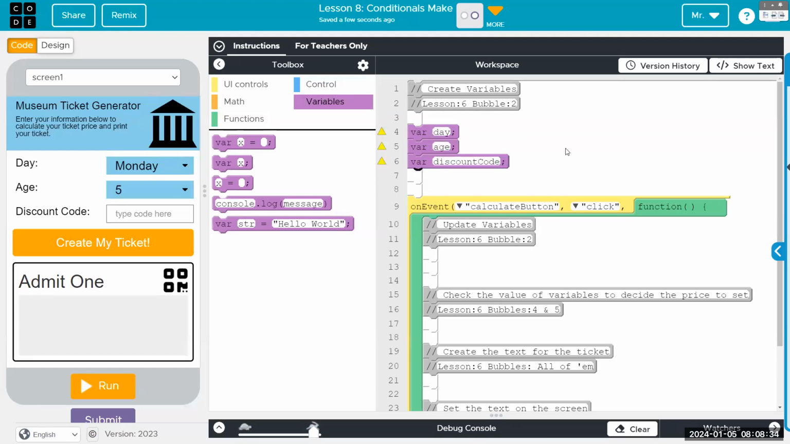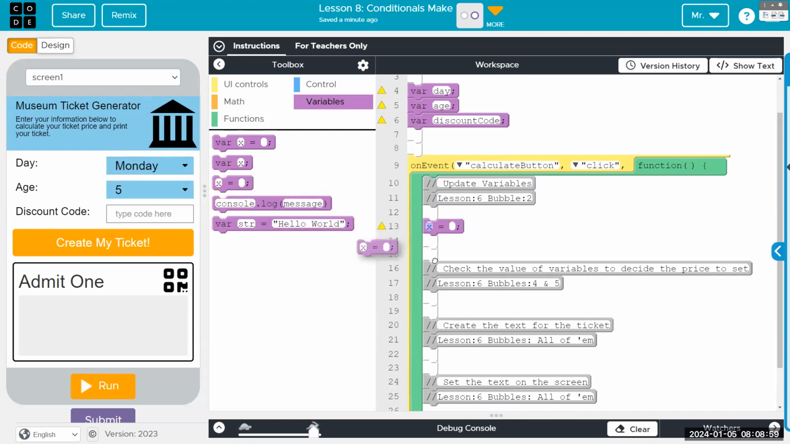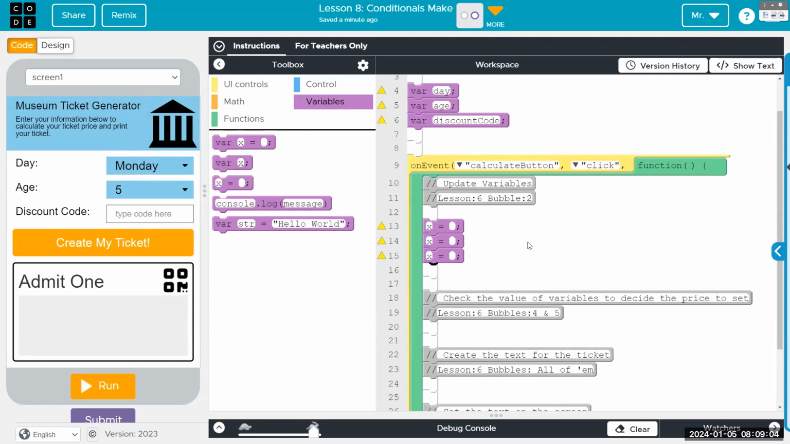So we're creating these variables globally. And we need to update the variables. We need to gather that information for the sake of checking the conditionals every single time they click the button. And it needs to be done first because all of the checking and output is based on the current state of that. So we need to reassign all of these variables to whatever it is they're supposed to be.